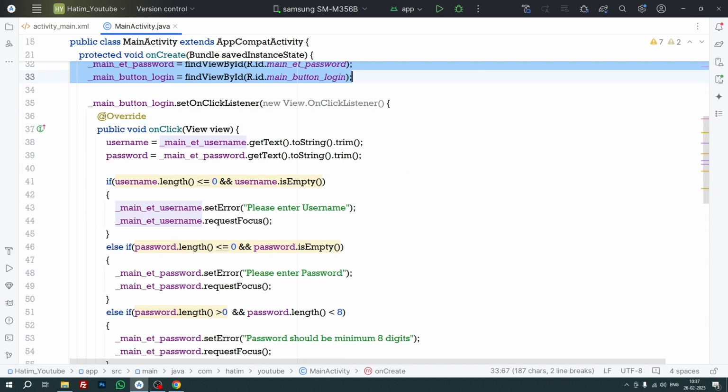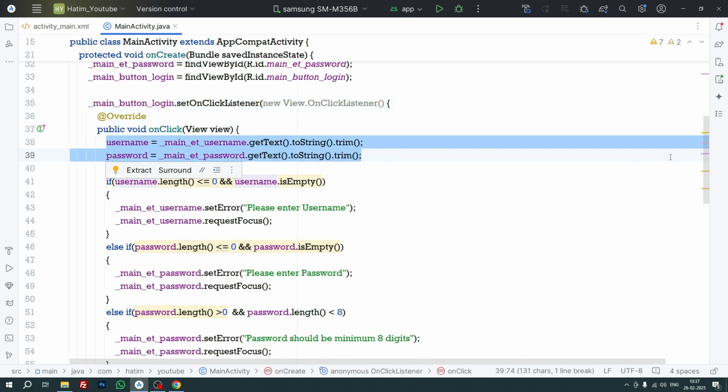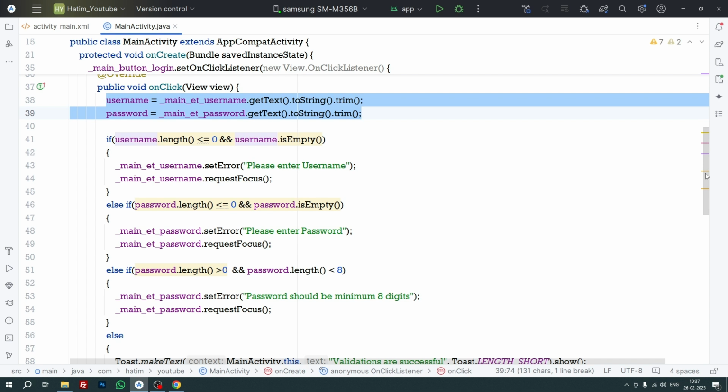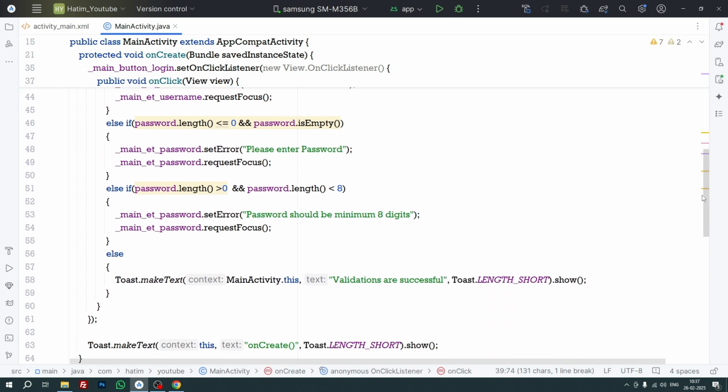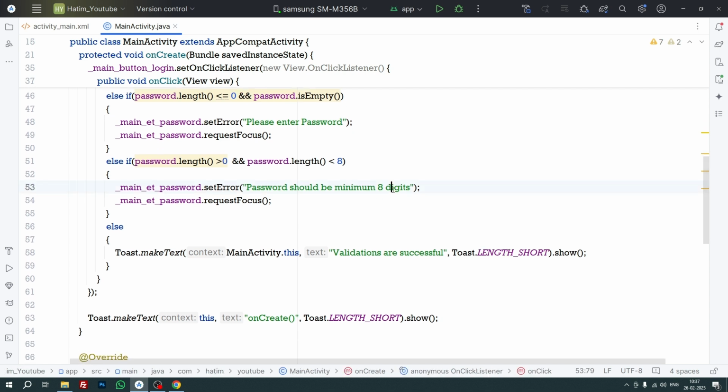And after that, the button click. So once the user clicks on the button, we fetch both the values. We check whether the username is not empty, the password is not empty, the password should contain minimum 8 digits, 8 characters we will write over here instead of 8 digits. And if everything is okay, then we just display a message that validations are successful.